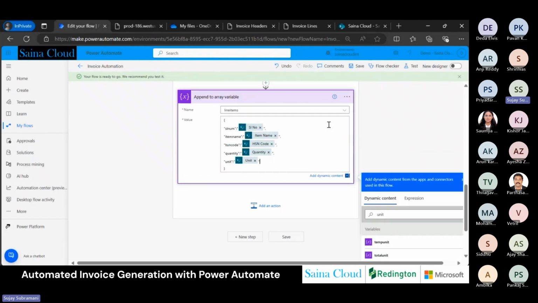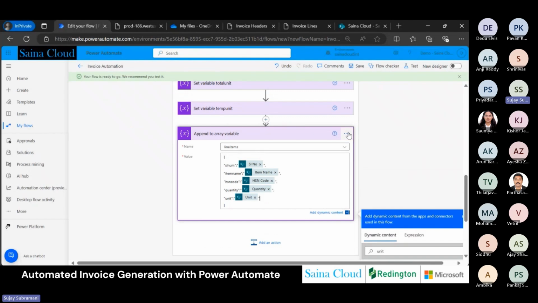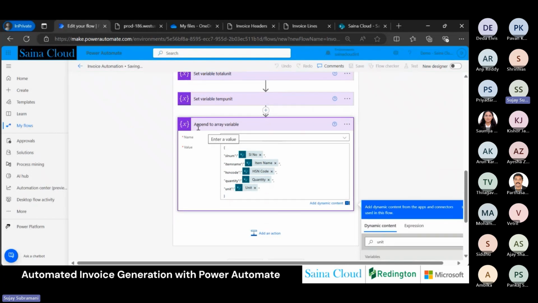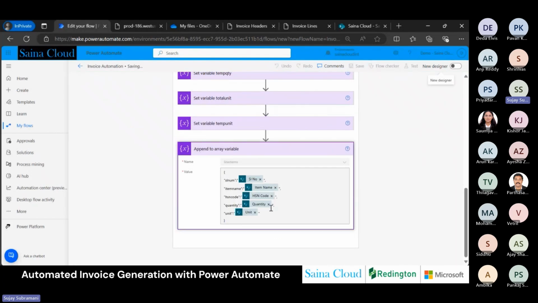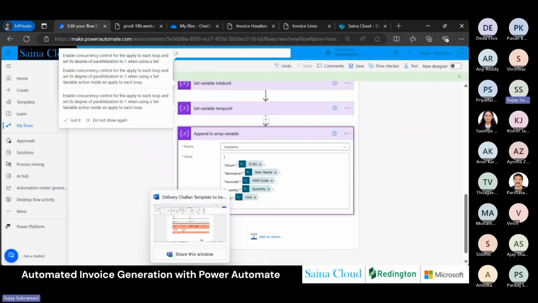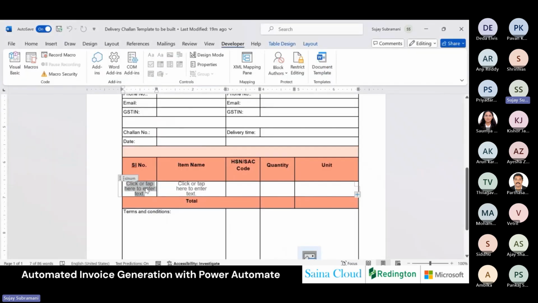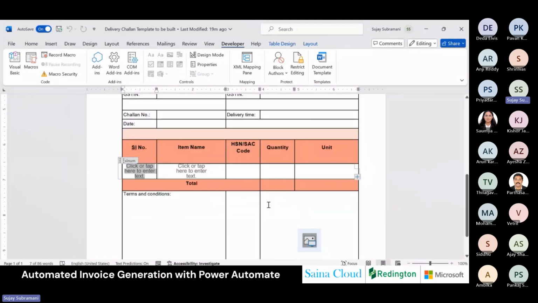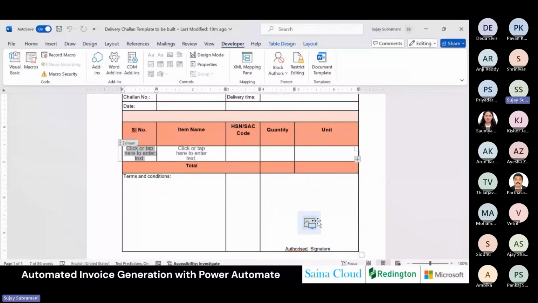Okay. Now we'll append to array variable for line items. I'll show you where this will be used at a later point. So for now, we have made the entire line items ready. Line item along with the totals, right? Now we'll get their signature dynamically.